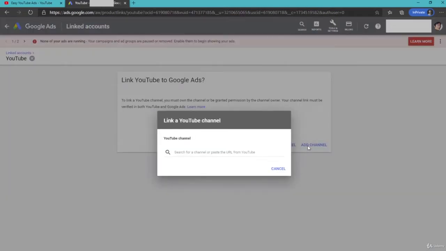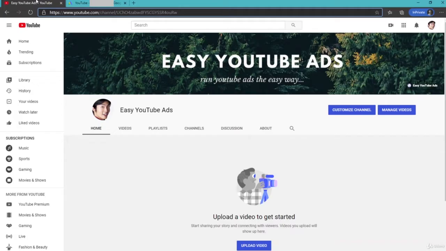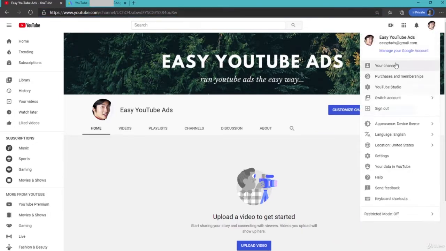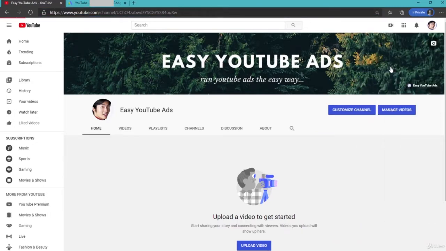Here you'll see it's asking for the URL of your YouTube channel. Let's switch to our YouTube channel tab and grab that URL. To make sure you are on the My Channel section, you can go on to your profile picture on the top right, click on it, and click on Your Channel. Then get the URL and copy the address.